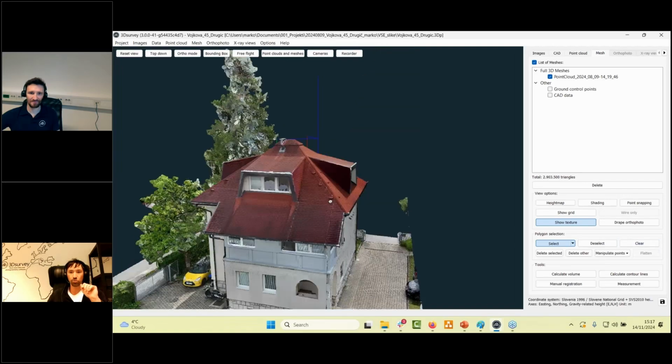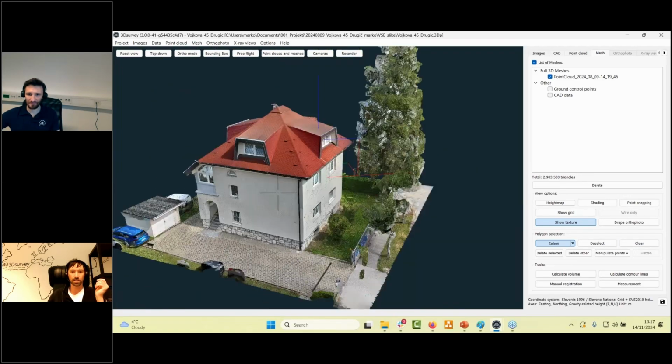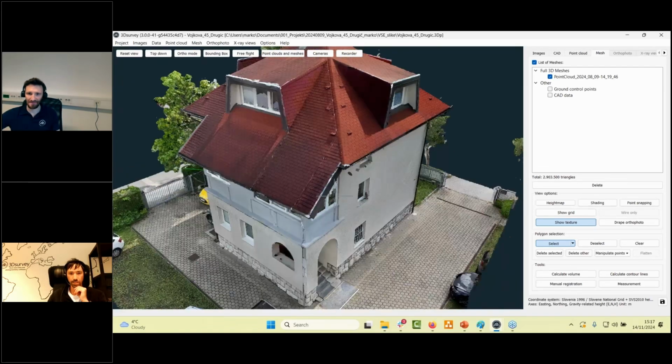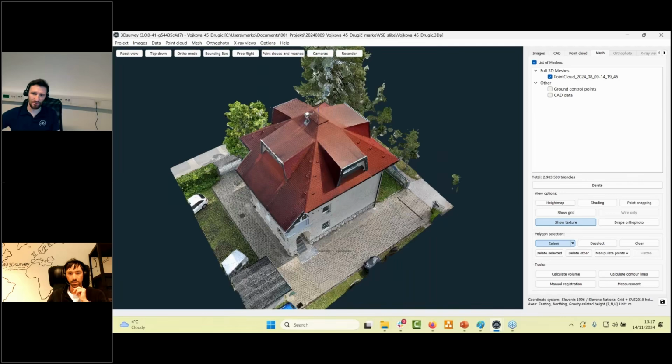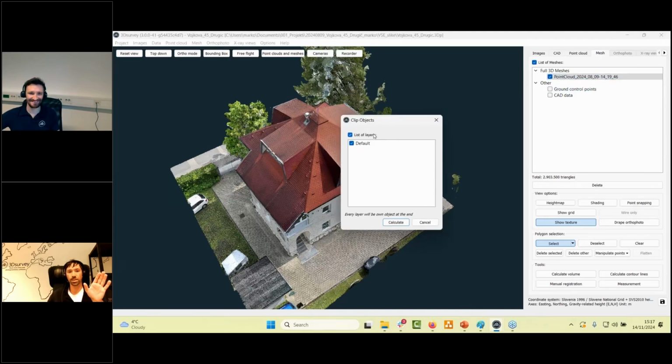Now I have just 2.9 million triangles, and if I like, I can work on this one. So this is the fastest way. There's also a clip function that allows you to clip it through CAD. Exactly. So right mouse click, clip, very good one. If you have a boundary with some kind of closed polyline, you can import it and so on.